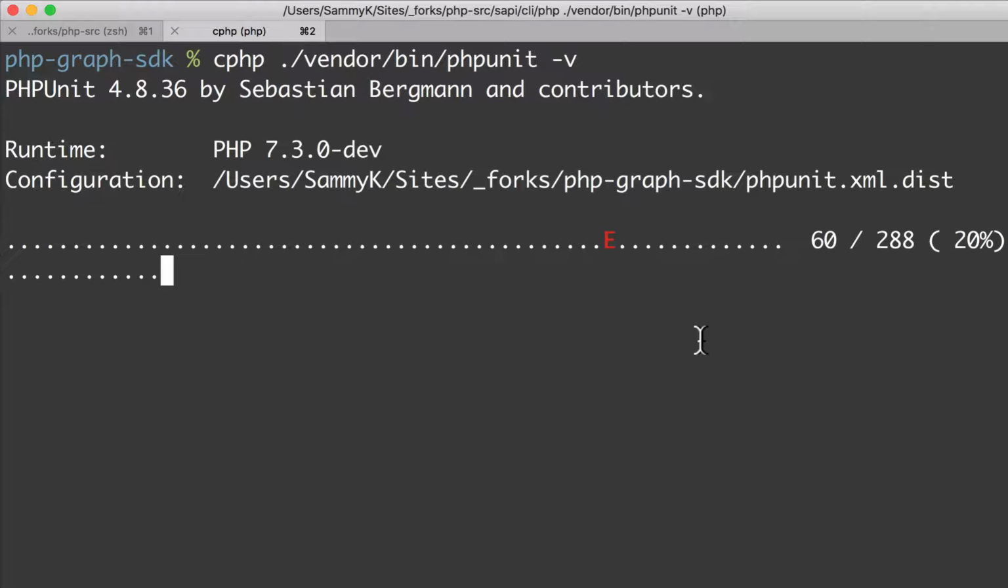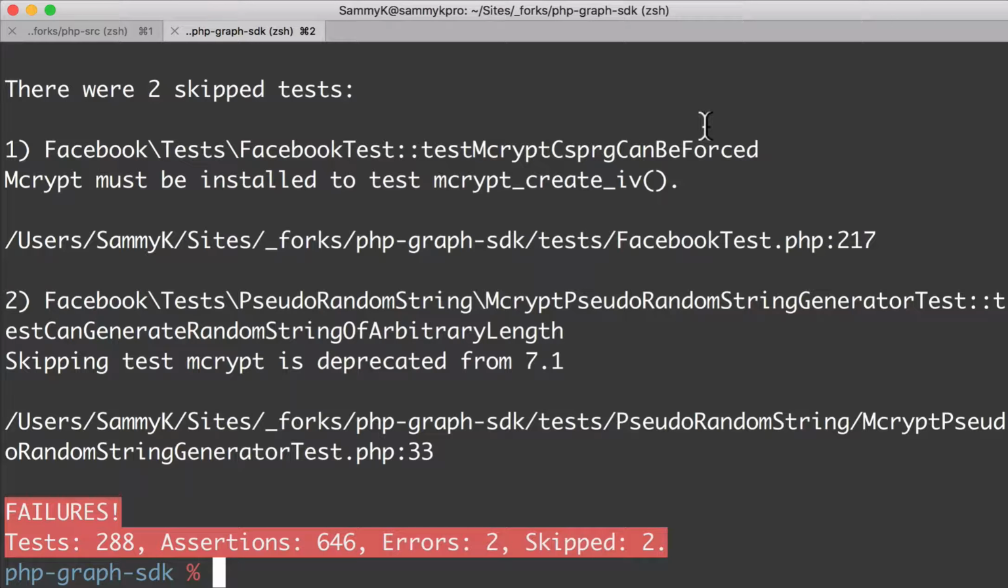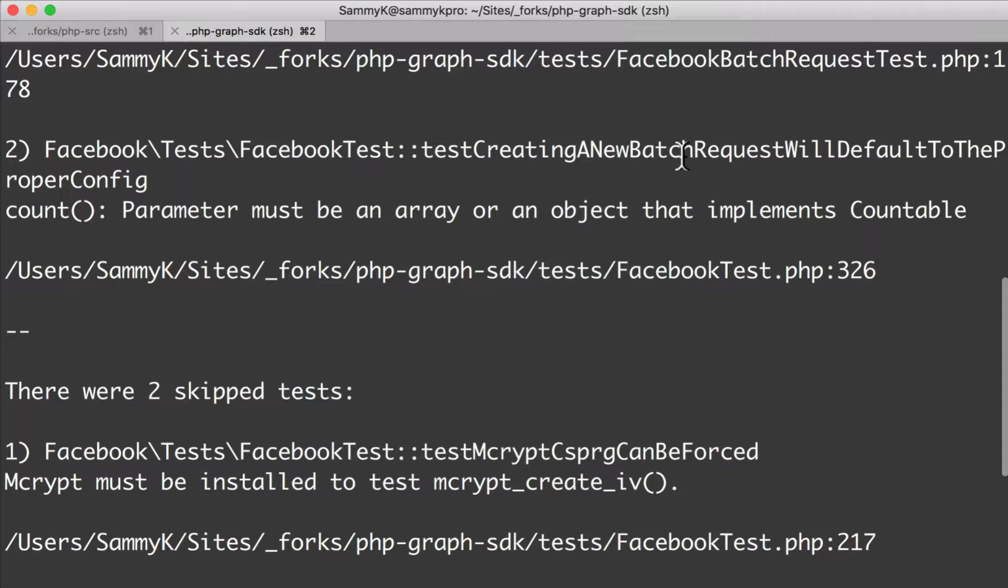And now you can see the runtime is happening with PHP 7.3. Now, interestingly enough, the tests haven't even completed and there's already an error. Oh my goodness. So this repo is not compatible with the next version of PHP. What failed?